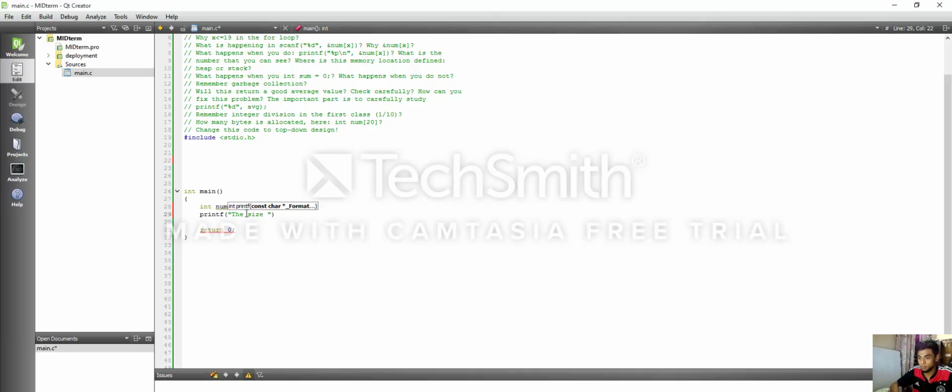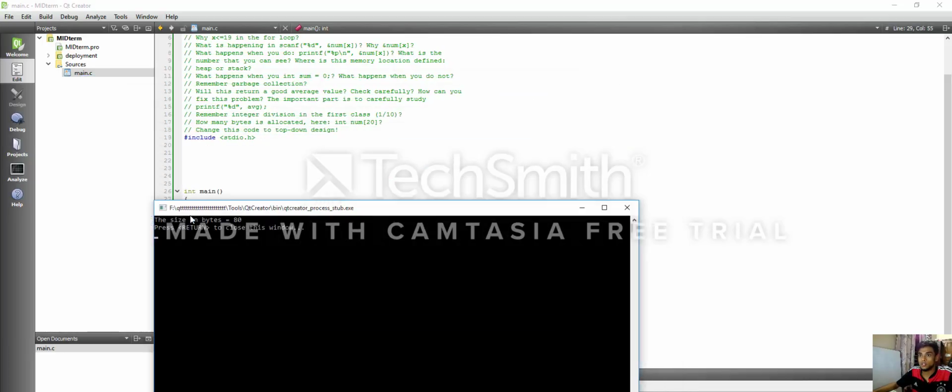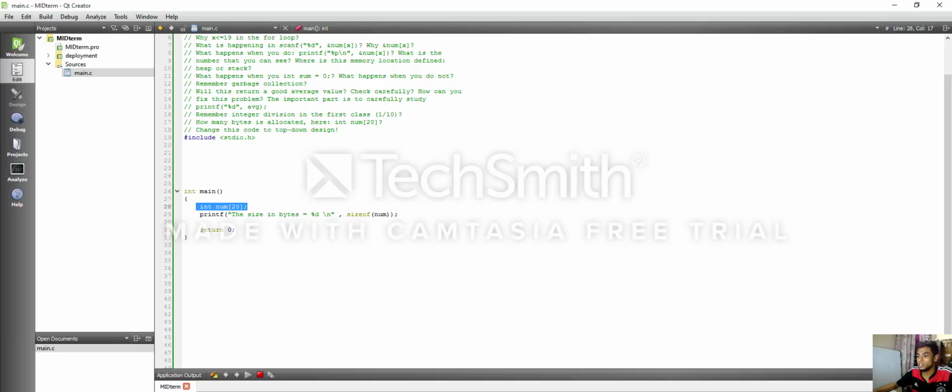in bytes is percentage d. The size in bytes, we use bytes d, and new line. Give the sizeof function, and say now only this part. Sorry for using the semicolon here. So the size of this thing is actually 80 bytes.